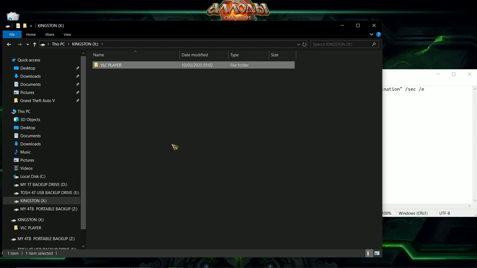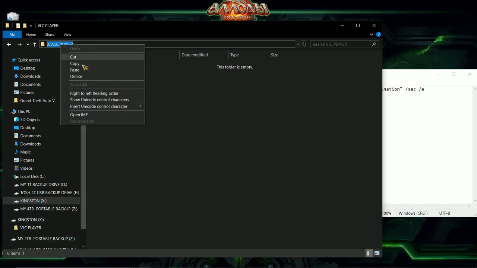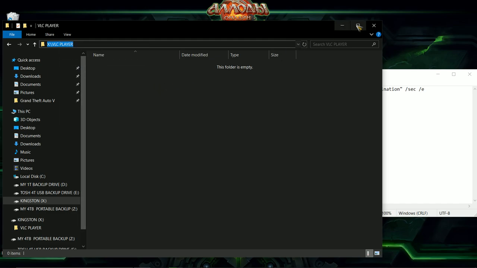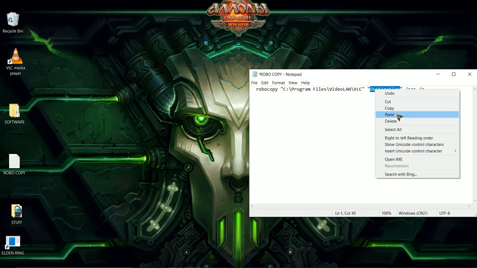Then you want to open the folder you've made, because this is the destination you want the files to go to. So you want to go back up to here and click that wee yellow folder, and then right click on the blue and click copy. And then you can close this, and then you want to go again between the two quotations here and here, and paste it into here.